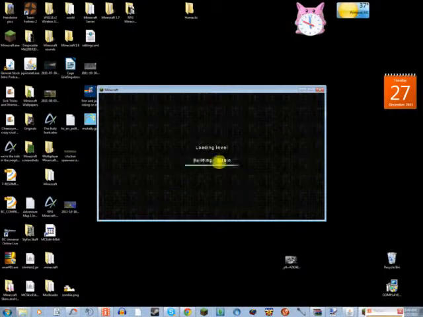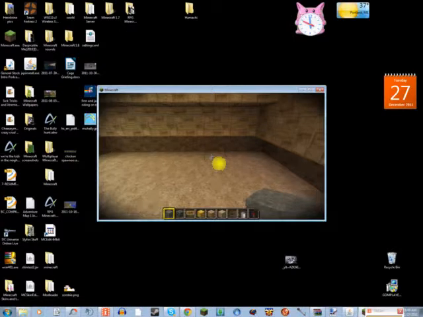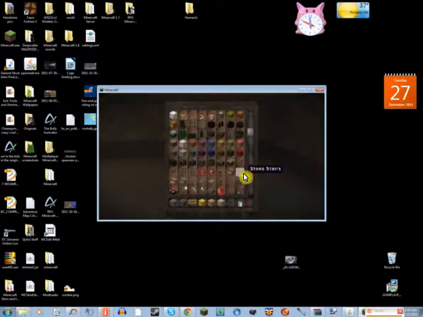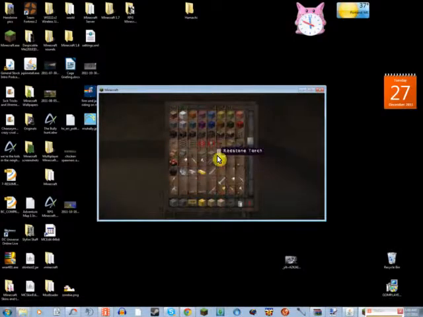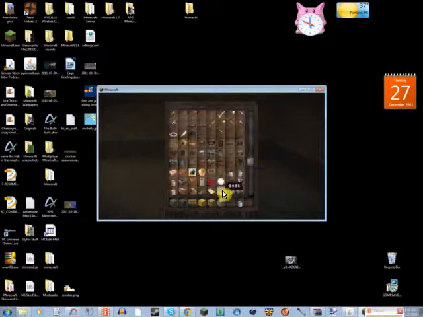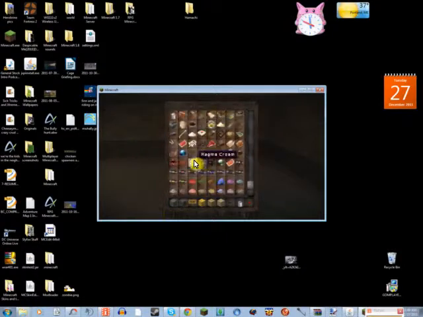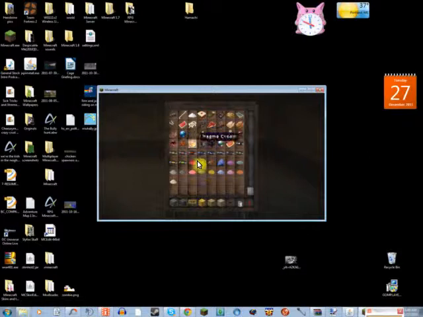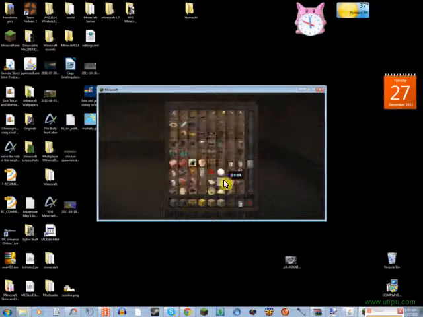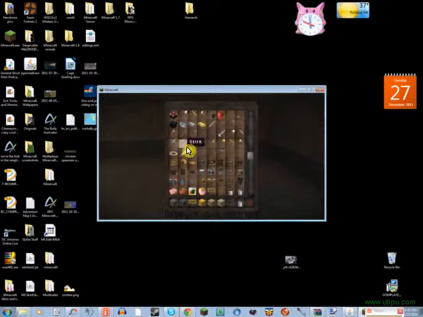Just so you can see it, I'll show you. Just to double check, make sure that you go into Creative so you can see everything that's there. And as you can see, everything is a very nice texture. It's all there. I will put a link to TurkCraft in the description if you would like to download it yourself. But here's the texture pack.